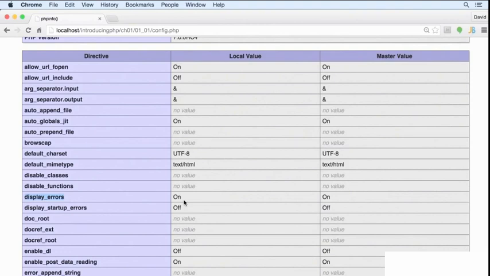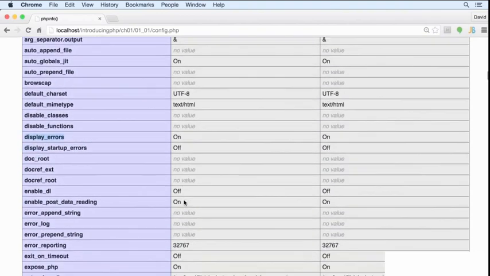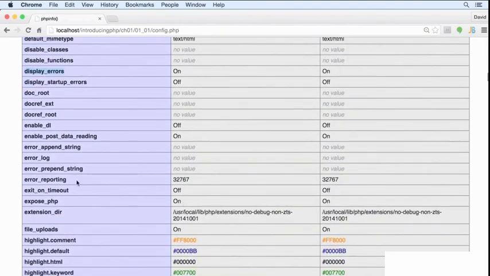If it's set to off in your system, some errors will result in a completely blank screen. In a live website, that's exactly what you want. Displaying errors can reveal information that could expose you to malicious attacks. However, in a testing environment, it's vital to see all error messages. So if display_errors is set to off on your local computer, you'll need to change this setting as described in the next video.